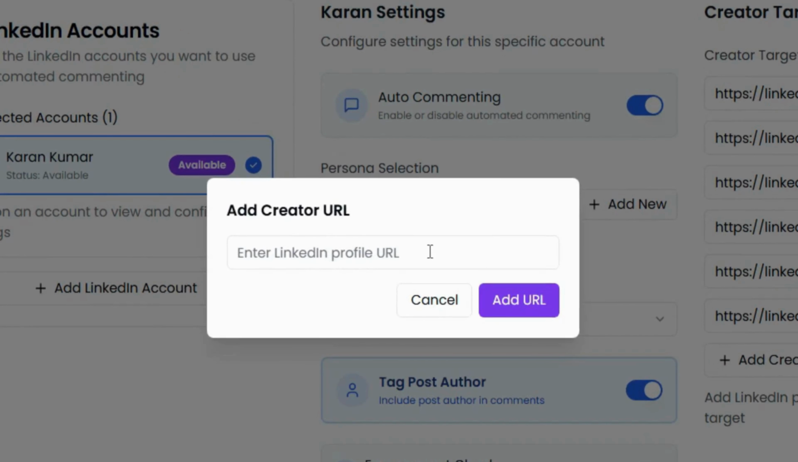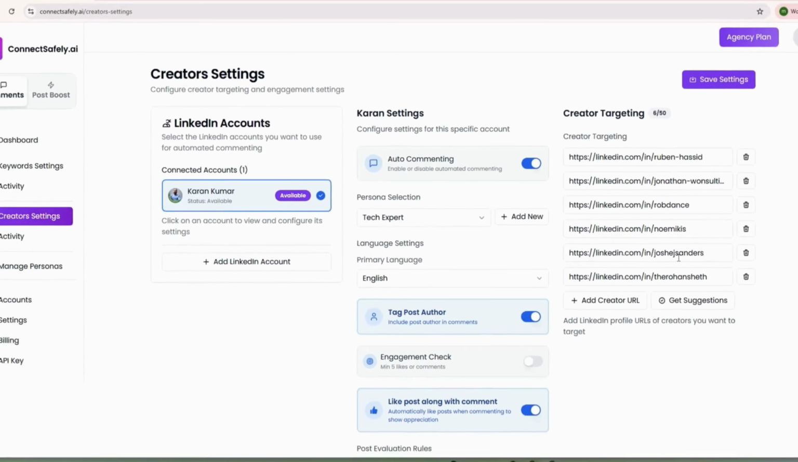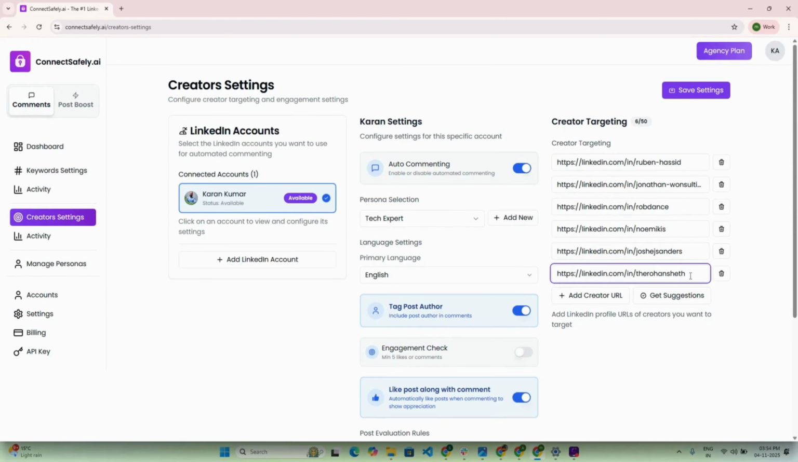Click Add URL and paste the LinkedIn profile link of the creator you want to engage with. Once added, ConnectSafely will automatically interact with that creator's content, liking and commenting on their posts consistently to strengthen engagement.